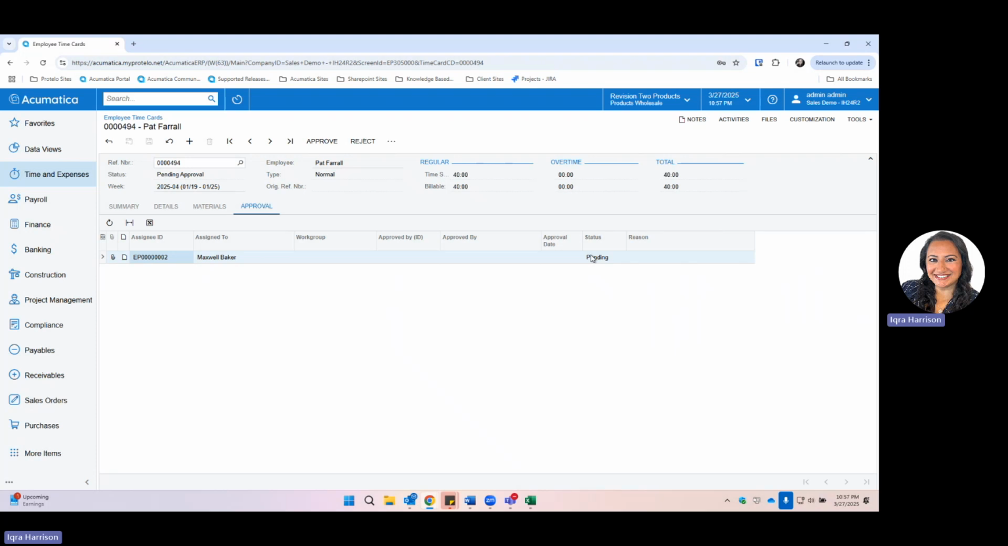I actually am logged in as Maxwell Baker, so I'm going to go ahead and approve this. And once this is approved, this essentially goes back into a status where you just need to go in and release it. This can also be set up to release upon approval as well. So I've actually already submitted a few other time cards in here. So essentially this one example is all we need.